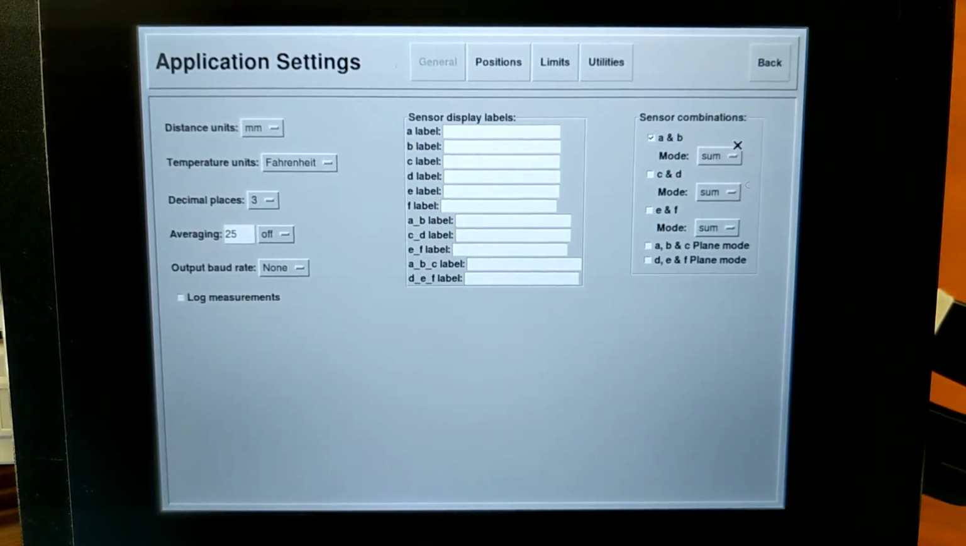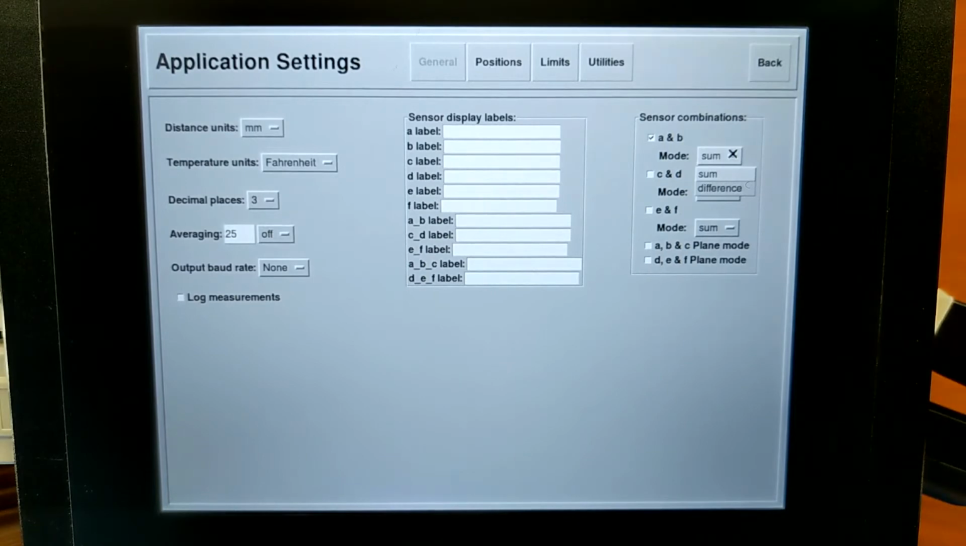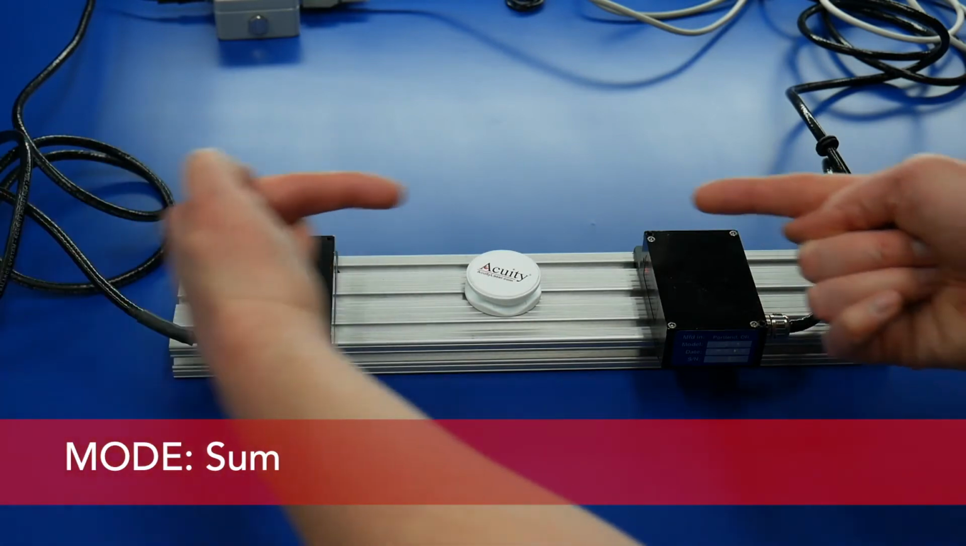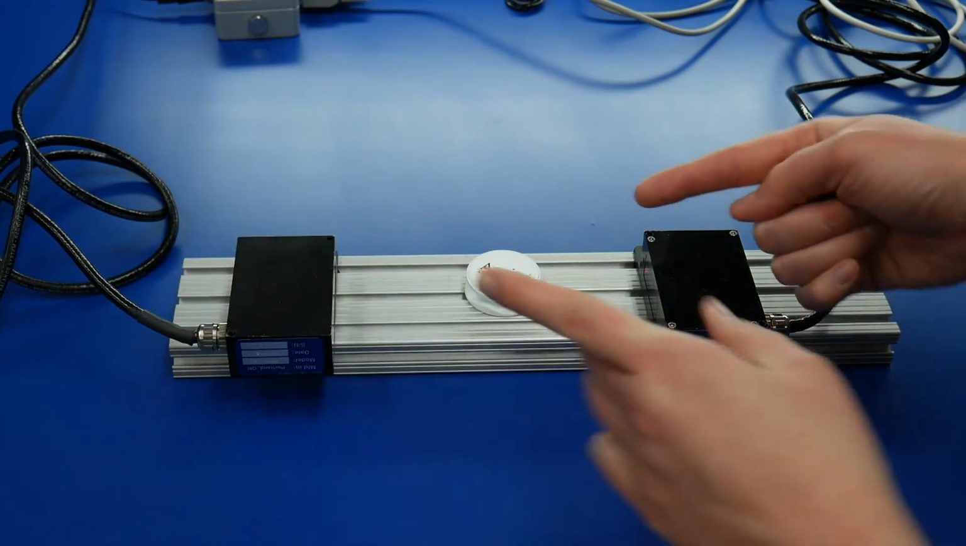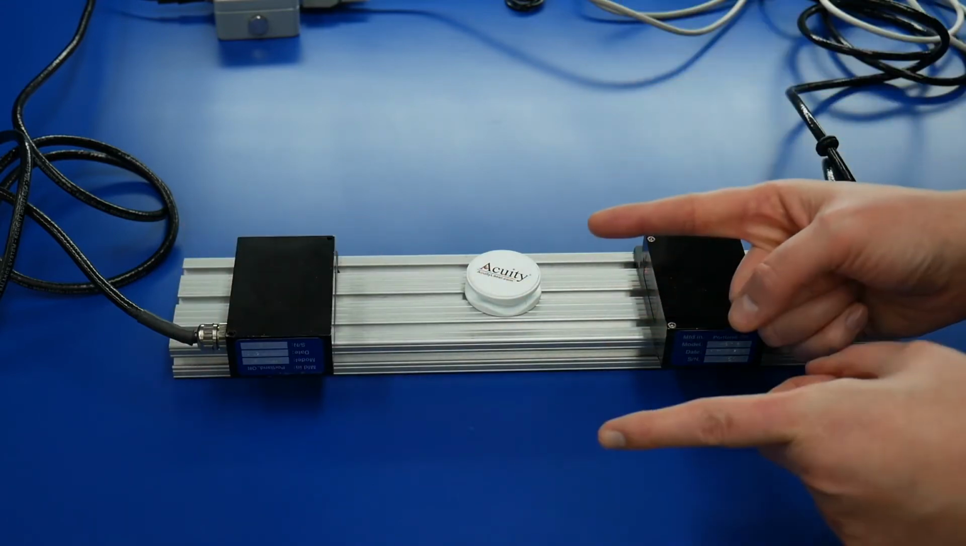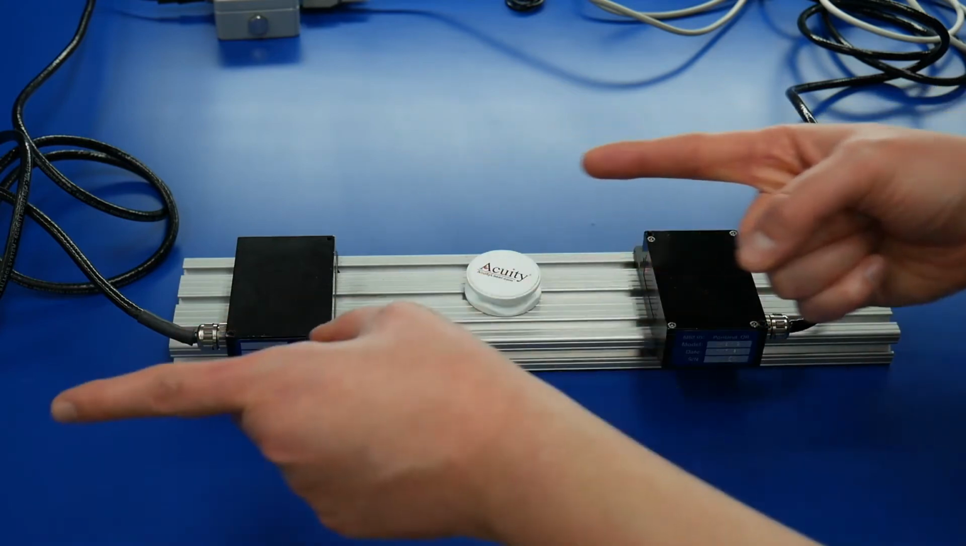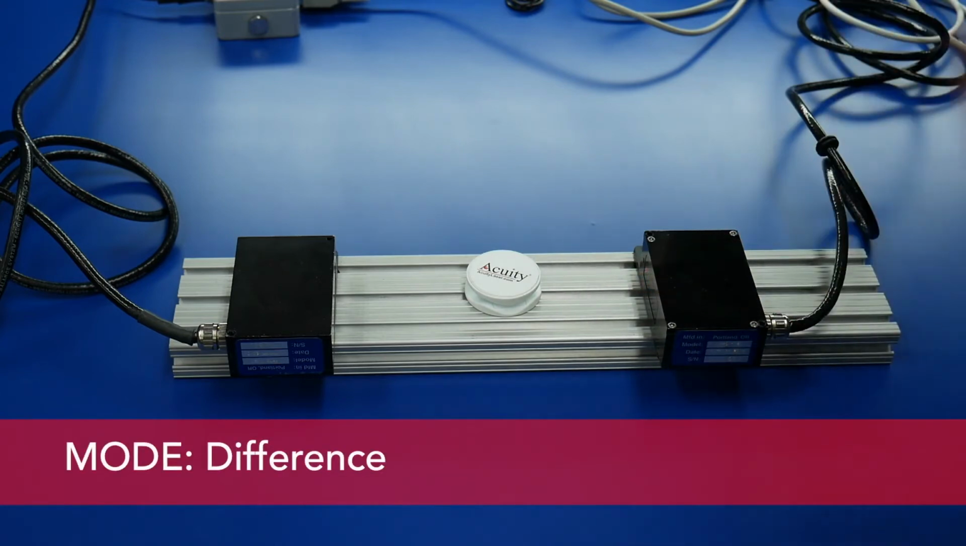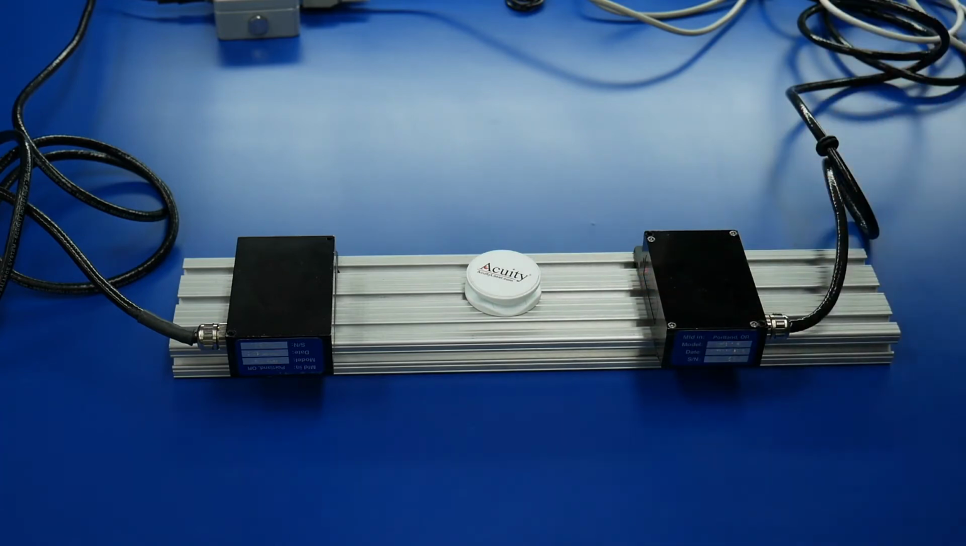Now we have the mode. There are two modes here, sum and difference. That refers to the math the touch panel display is doing. There's no simple way to describe in a word what those mean. But basically, if the laser beams are pointed directly at each other, that's going to be sum. If the laser beams of the two sensors are pointed in the same direction, and one's pointed at the object and the other's pointed at a zero point, that's going to be difference. The grand majority of thickness measurements are done with the sum mode, so that is what we're going to show you here.